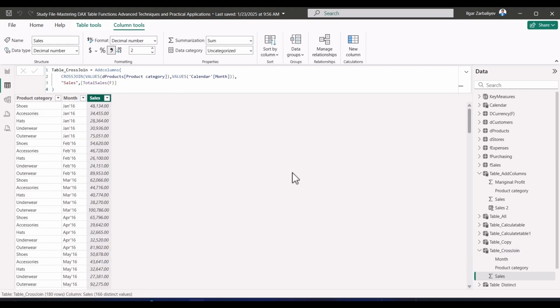And this modified table will now contain sales values for each product category and month, allowing us to analyze sales distribution across different time periods. So, the CROSSJOIN function generates all possible combinations of values between tables. The VALUES function ensures that duplicate values do not appear in the result, and the ADDCOLUMNS function can be used to enhance the table by adding calculated metrics.